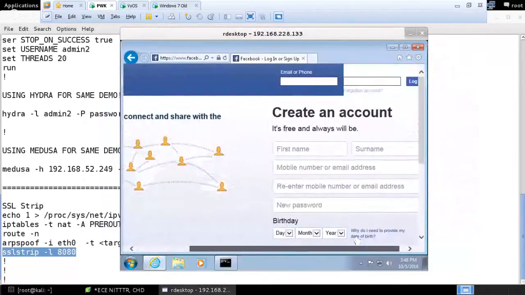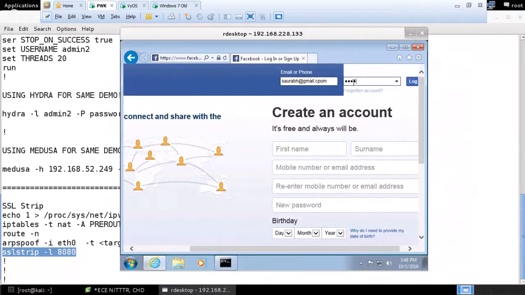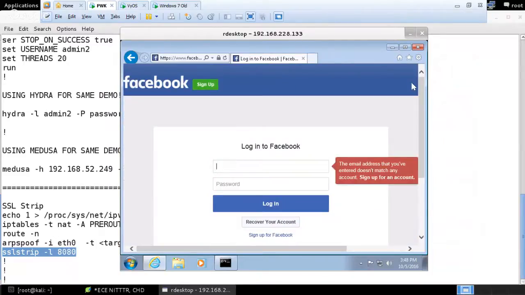Let's try to enter some random password. Let's say saurabh@gmail.com, and the password, let's say, I am secure. I know it's the wrong password, but I'm not sure if this will work this time or not. Let's give it a try.